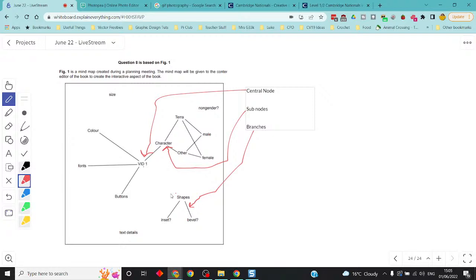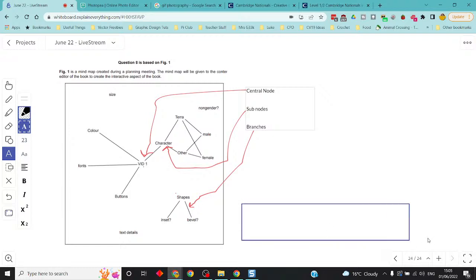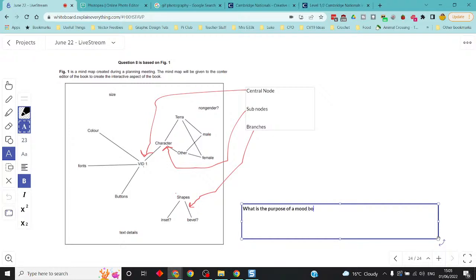Okay, so again, questions you might get asked. What is the purpose of a mind map? So mind maps and mood boards, always the purpose of these two. So if you ever get asked in an exam, what is the purpose of a mood board or mind map?